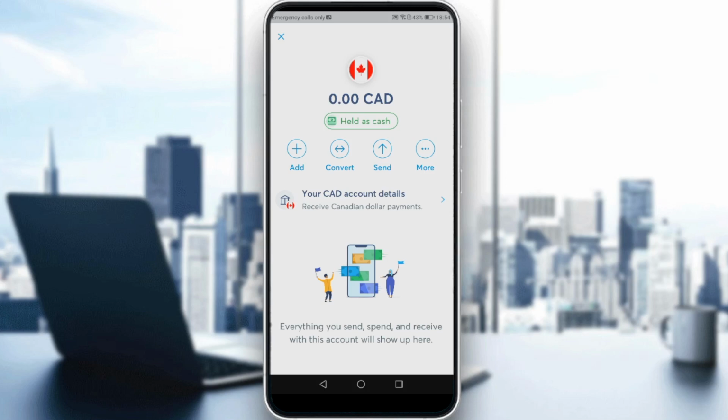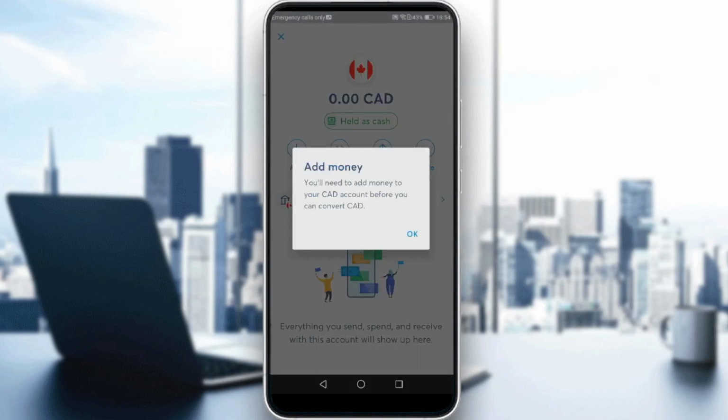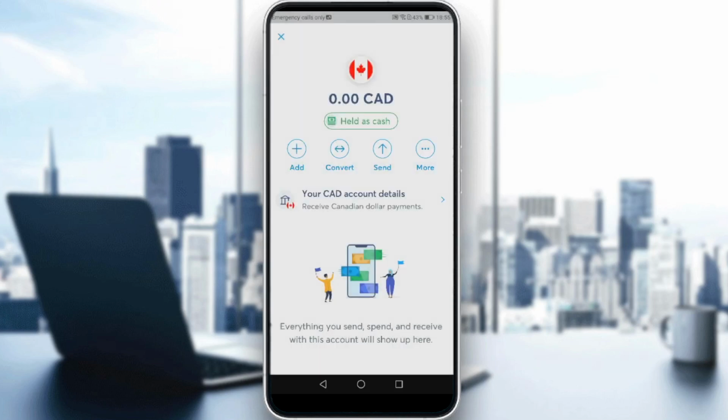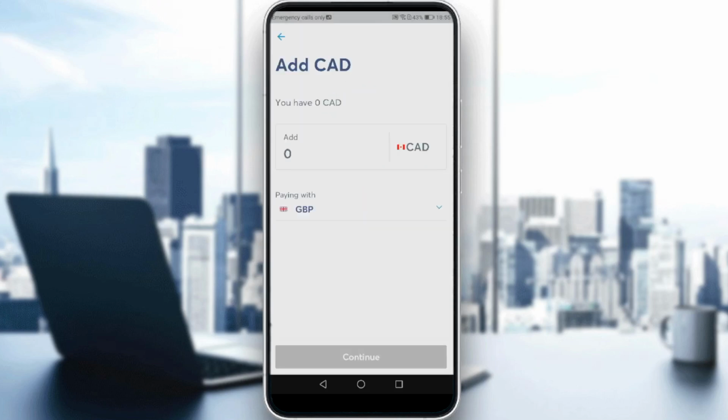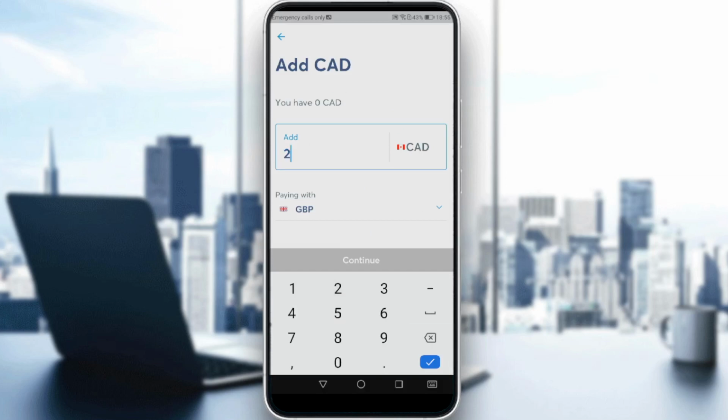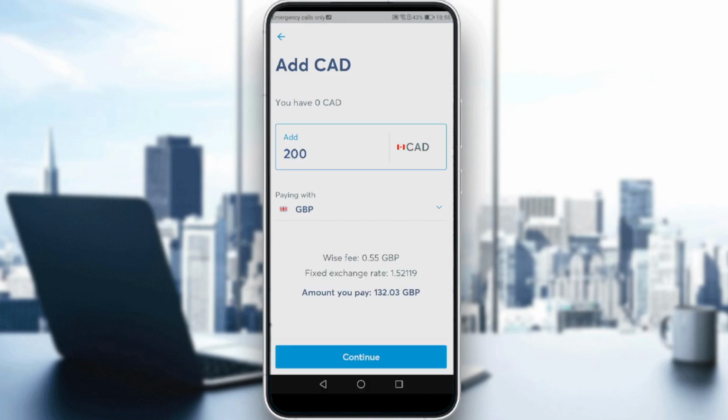Just go and click at this convert. Of course, as you can see, they are telling me if I want to convert, I would like to add money. So you'll need to add money to your CAD account before you can convert. So if you want to add, of course, you just go and click on add whatever amount you want. So let's just say 200, then click at continue.